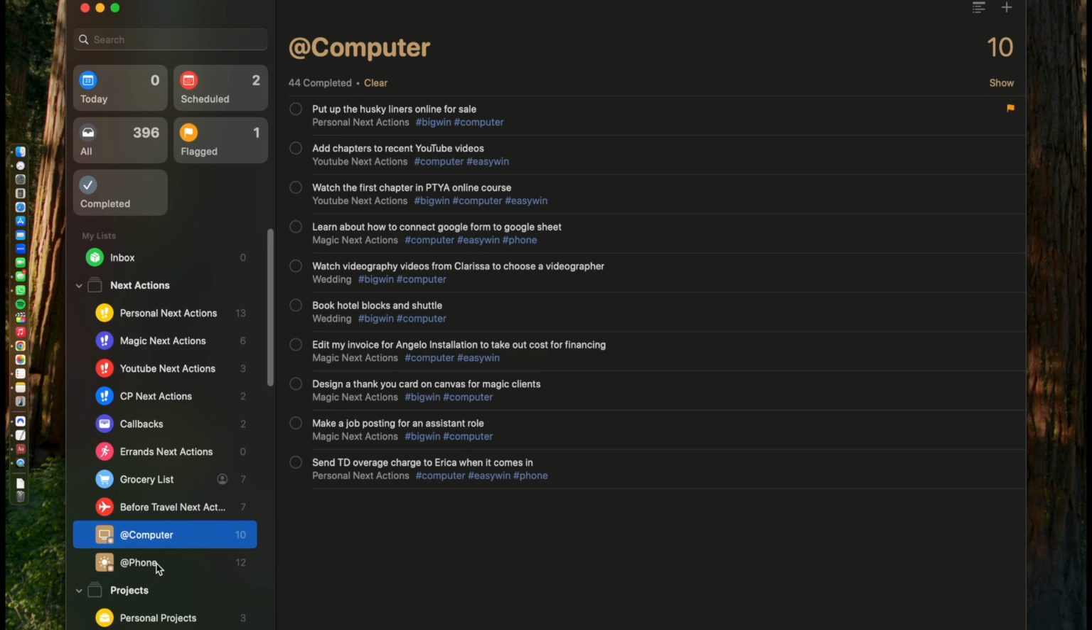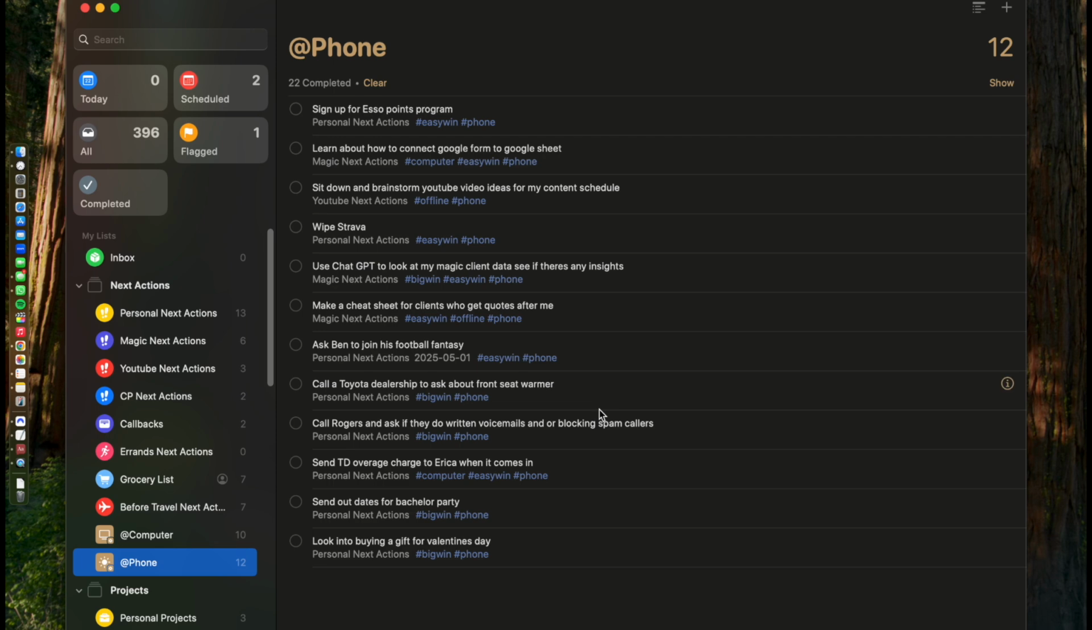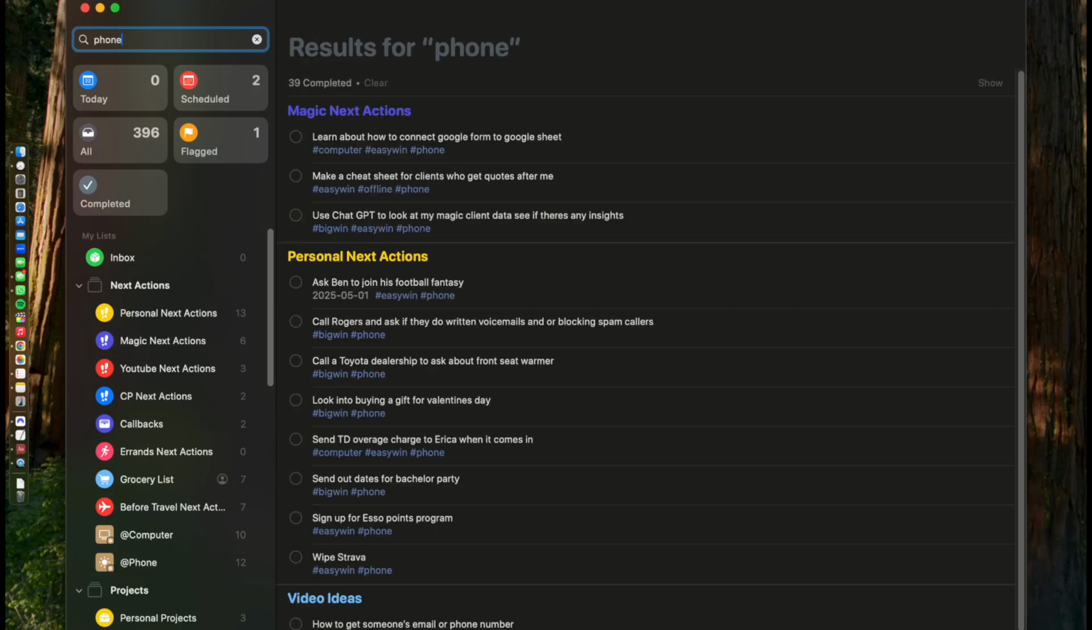And if I'm on the road, I'm on a subway, I'm on my phone, this is the phone version of that. And you can also search for it too. I have a phone tag. You just click phone and it'll show you in this context too, where I like it because there's different colors.